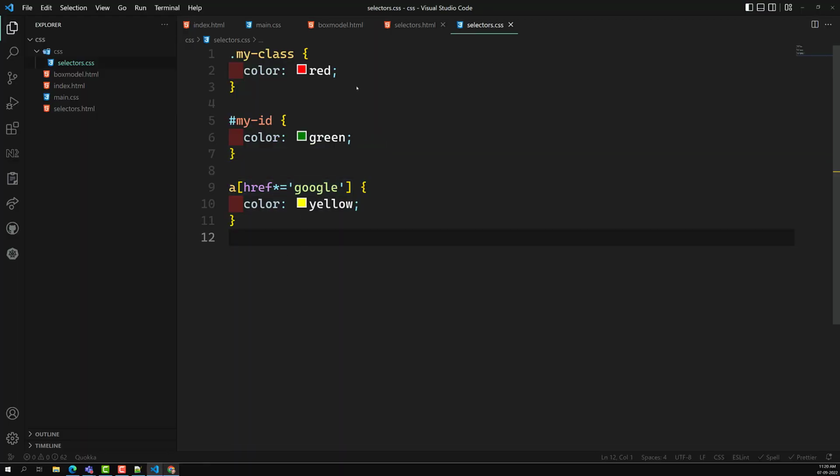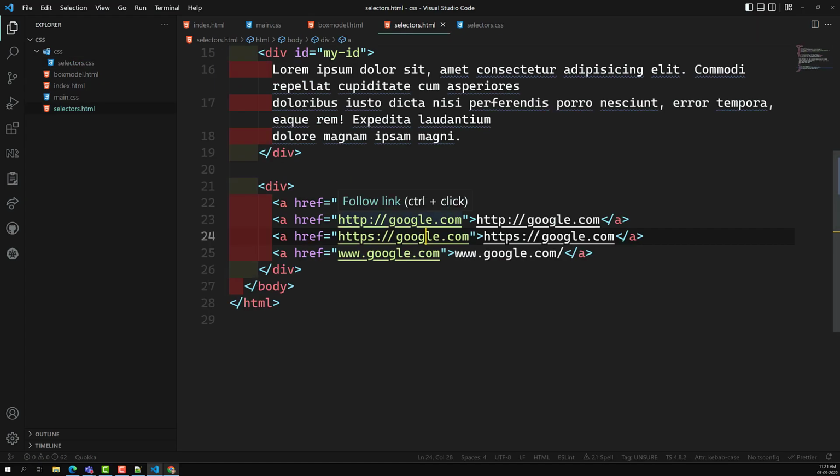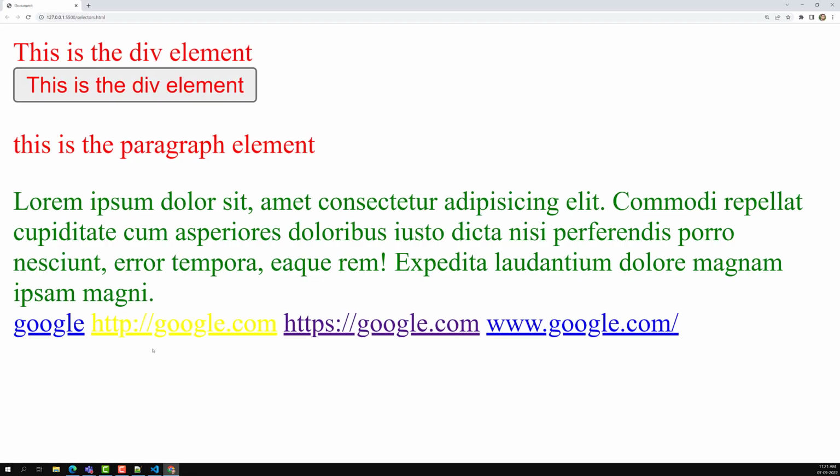For example, let's say I want to apply only to the element which has HTTP at the start. Then we need to apply the caret symbol here. Now if you look, this is the only element which has HTTP at the start. Only the second element is applied yellow color.